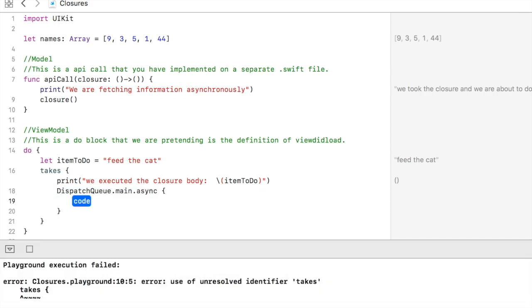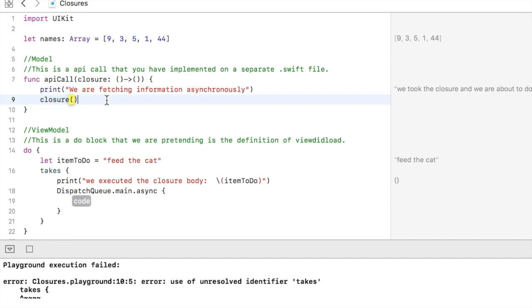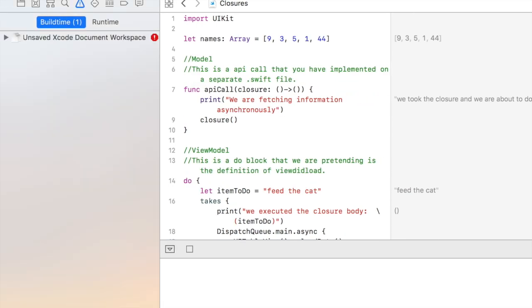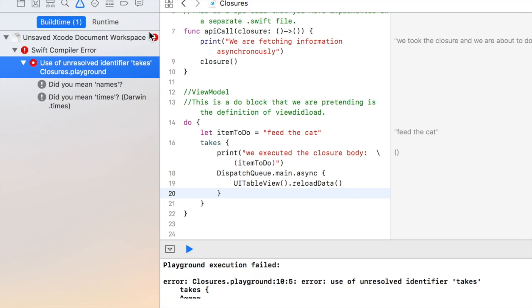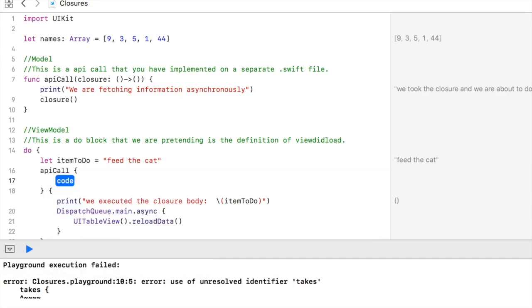So dispatch queue.main.async, and you're popping back on the main thread, for example, because if you were making an actual API call, it would set this on a background thread. And then when it comes back over here, you can do things like reload your table view. So UITableView.reload data. Now, I don't know if it'll throw a bug. It probably will. I'd be a little bit disappointed if it didn't, but oh yeah, that's good. Okay, so go away. Now, use of unresolved identifier takes. Now I'm using takes, but it should be API call.